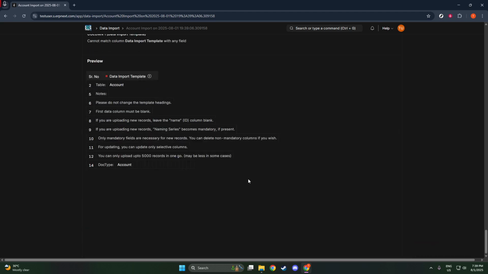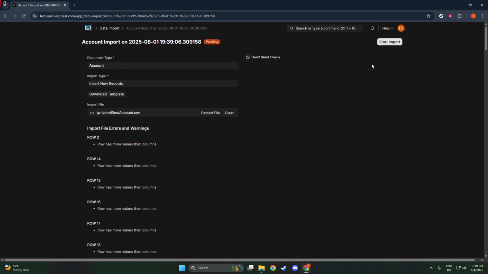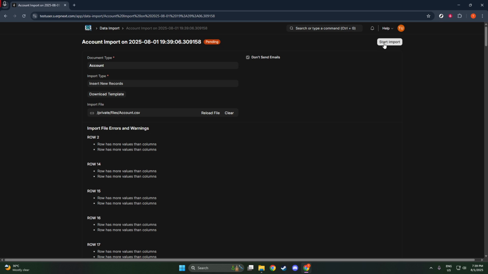Now, the moment of truth, beginning the actual import. Click on Import, and ERPNext will start processing your data. If everything is in order, you'll receive a success message. However, if there are issues, ERPNext will inform you with specific line numbers and reasons, making it easier for you to address any discrepancies. And there you have it.